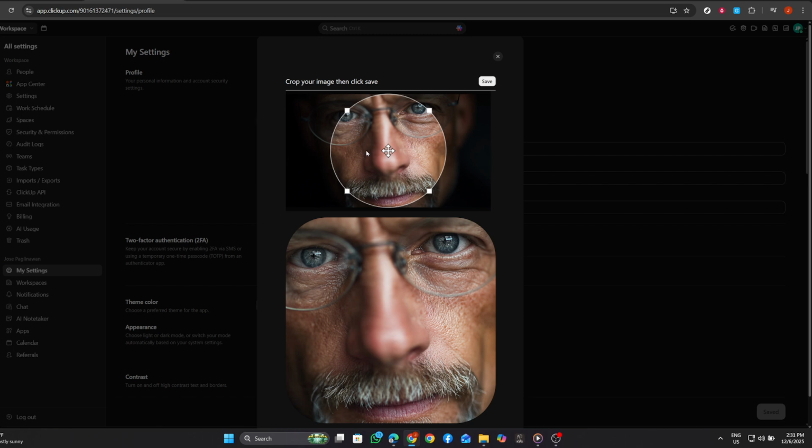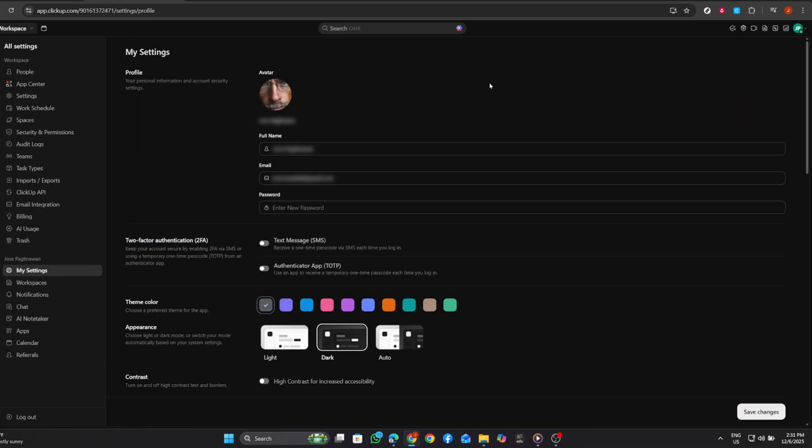After the upload, you'll see the crop tool. Drag the frame to center your face or the main subject and use the zoom controls if needed. When you're happy with the preview, click Save to lock in the crop. Finally, click Save again on the profile settings page to apply your changes.